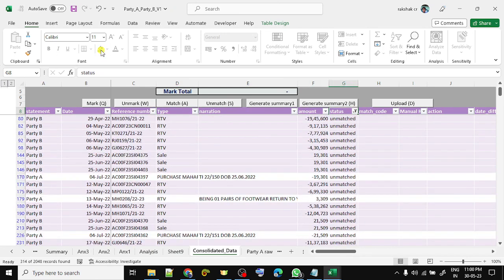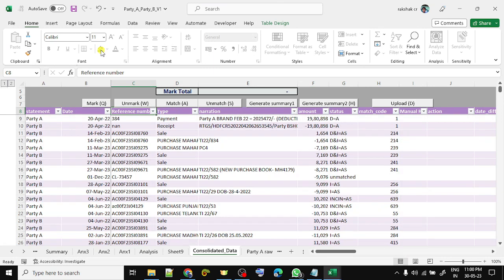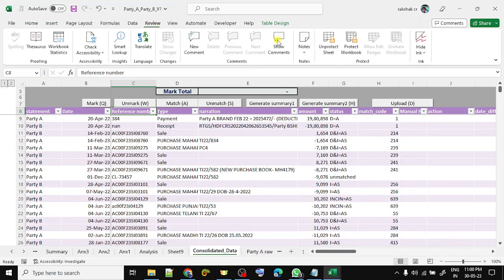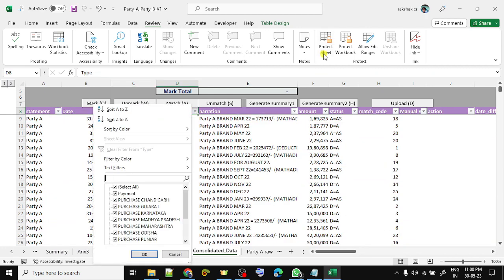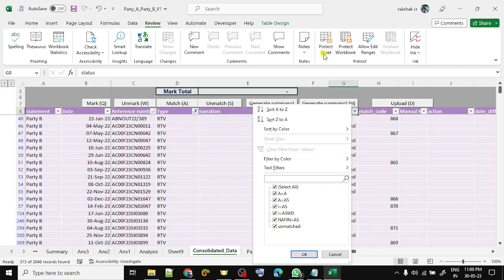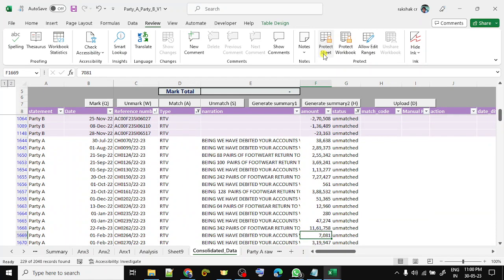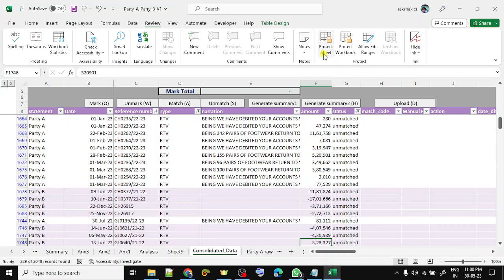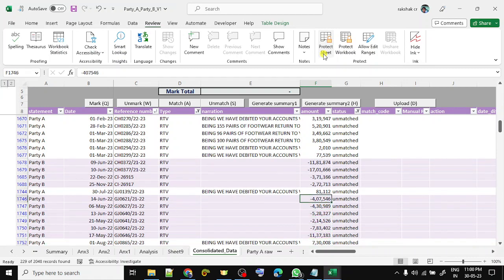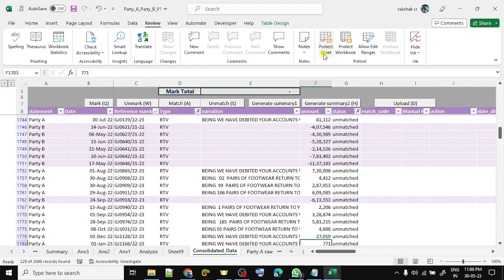So let us sort reference number A to Z. Okay, let me sort this. Sorting, you might need a password to sort. Okay. Now select RTV. Now select unmatches. Now we'll have close to it if it is there. Oh no, it's not there. Not much.